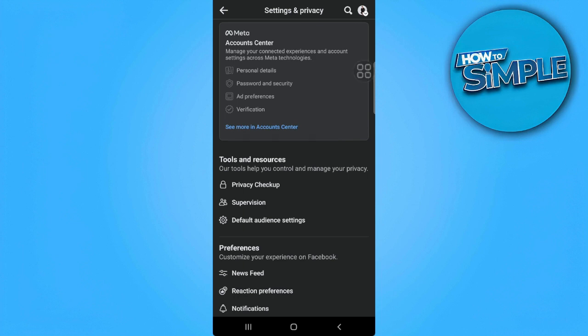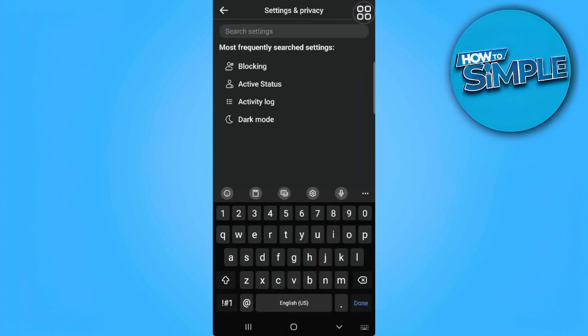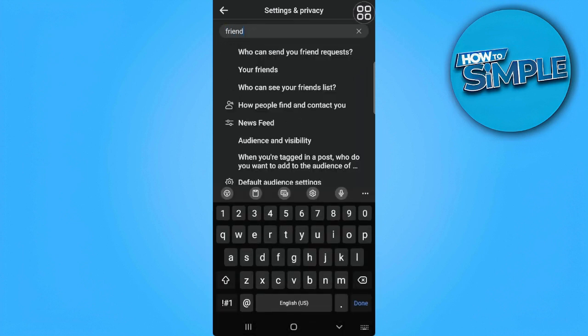Now from here, we want to tap on the search icon, just right here, the top right of the screen, and simply search for friend. Now you'll see the option or the settings for who can see your friends list. So select that.